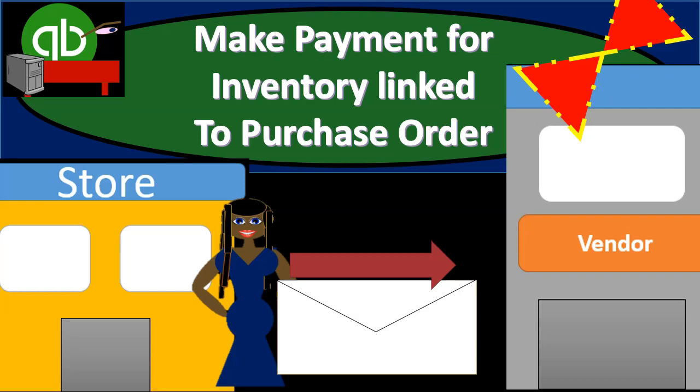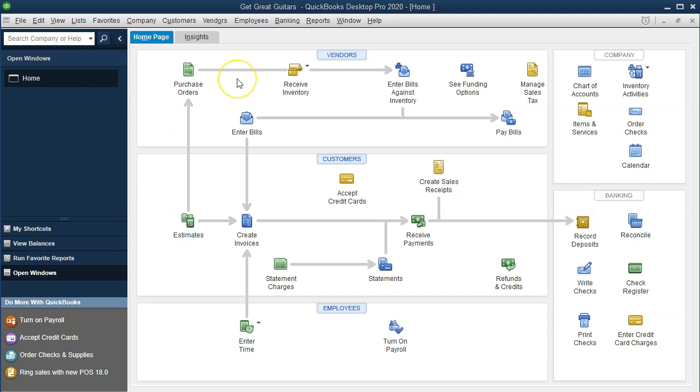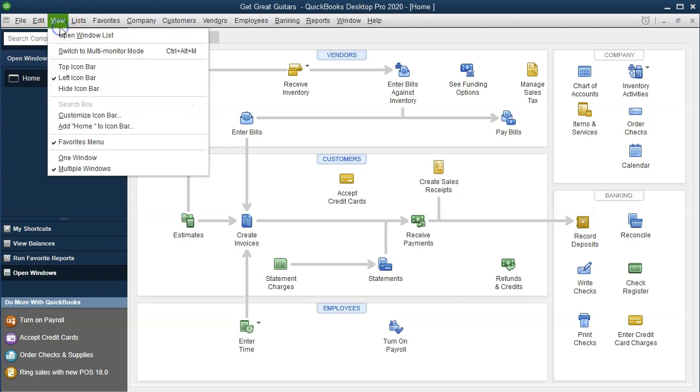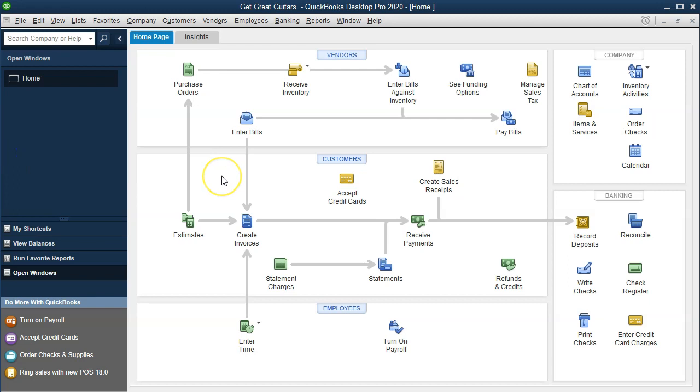In this presentation, we will enter payments for inventory for which we had created purchase orders in the past and now are making payments for within QuickBooks Pro 2020, QuickBooks Desktop 2020. Here we are in our Get Great Guitars file. We currently have the open windows open. You can open the open windows by going to the view dropdown up top and selecting the open windows list. And we have the home page open.